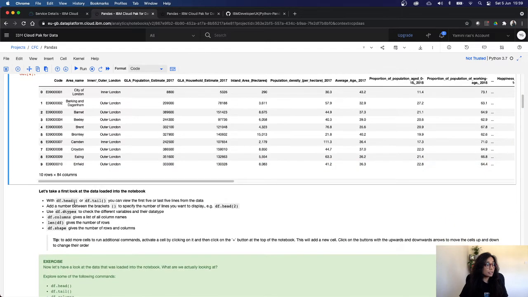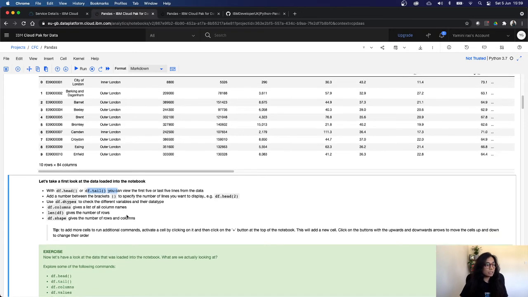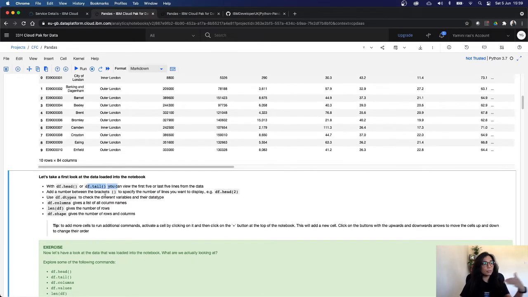And you can use head or tail. Tail works very similarly to head, but it displays the bottom five rows. You can also provide a number within the brackets to bring up as many rows as you want.